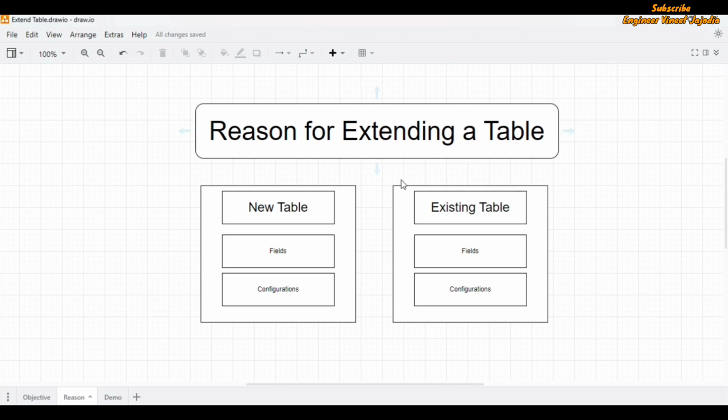So the reason to extend a table is that imagine if you are creating a new table which contains a lot of fields and complex configurations. But you came to know that there is an existing table which has common fields and common configurations as per your requirements in the new table. So instead of creating a new table and manually adding fields and configurations, what you can do is extend an existing table. Okay, and this will automatically give all the features of the existing table into your new table.